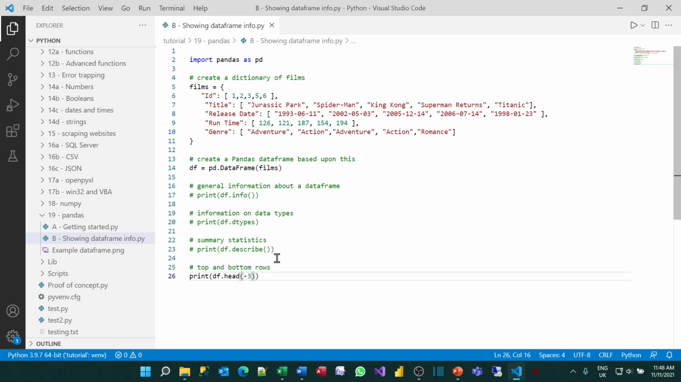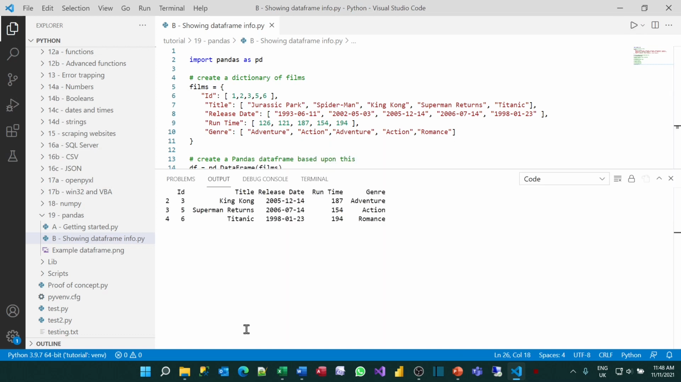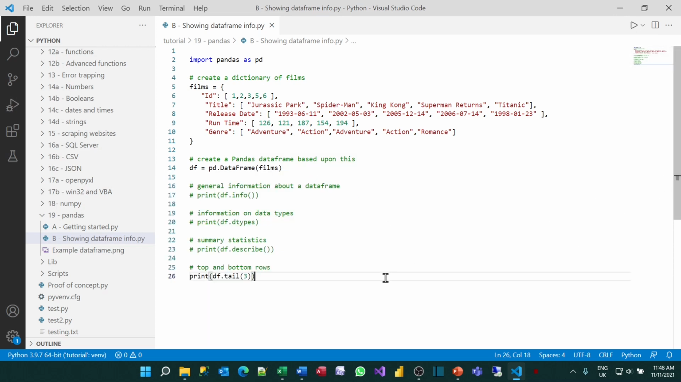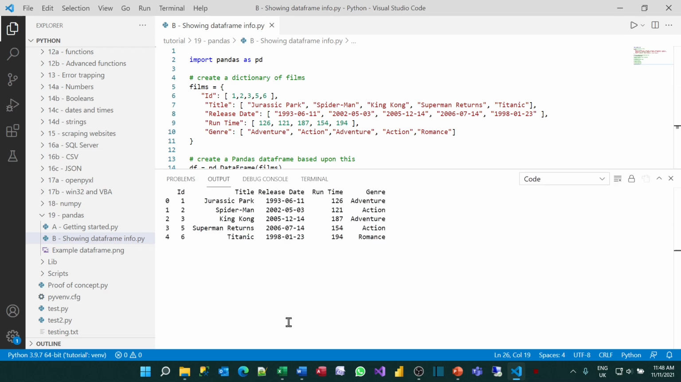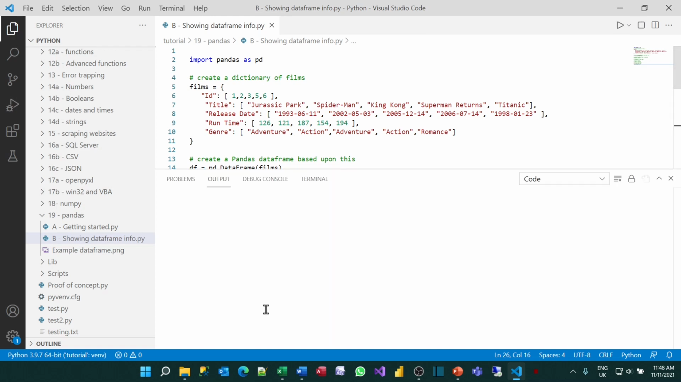But there's no real reason, I think, to use minus signs, because instead of that, you can also use the tail function. So what I could do is show the bottom 3. That would show the last 3 films. So head shows the top rows, tail shows the bottom. One interesting thing about this is if I put in a ridiculous number in there, it doesn't actually crash, it just shows all of the rows. And likewise, if I put in a ridiculously large negative number, so that can't show anything, it just shows an empty list. So it's quite forgiving.